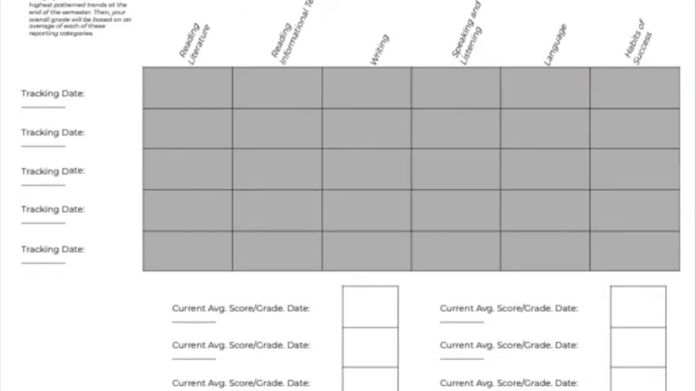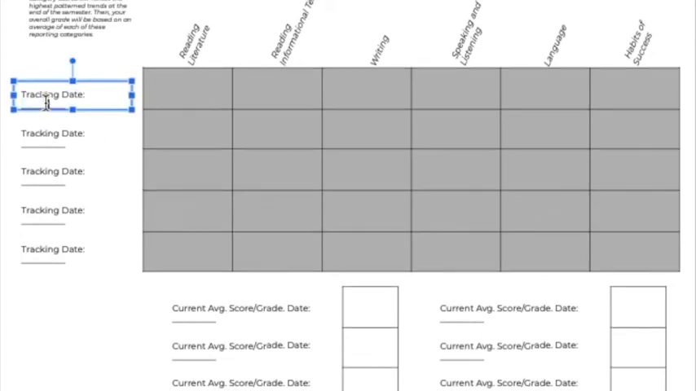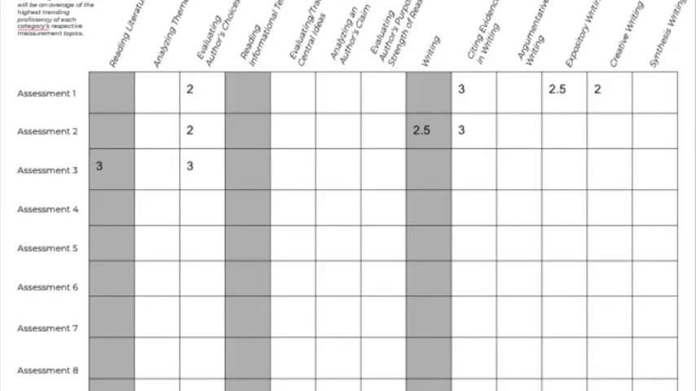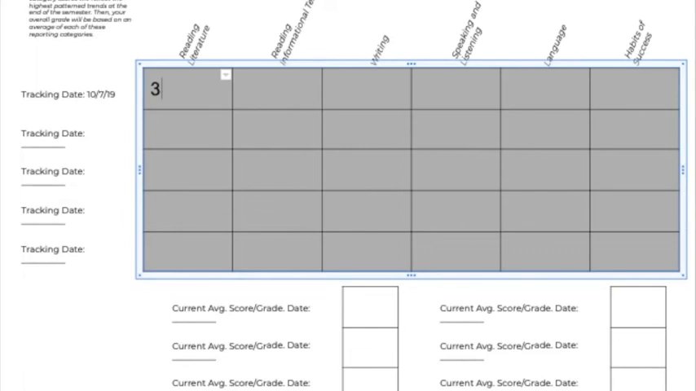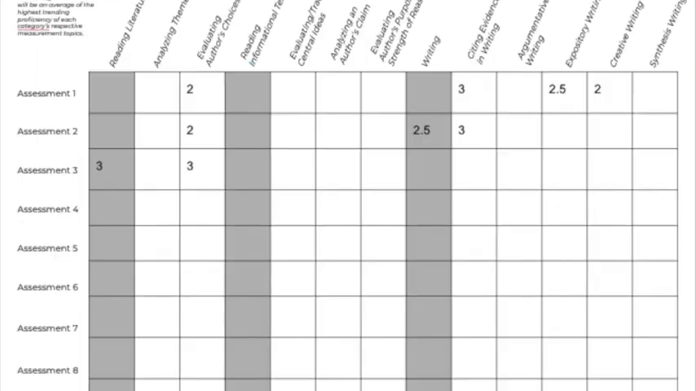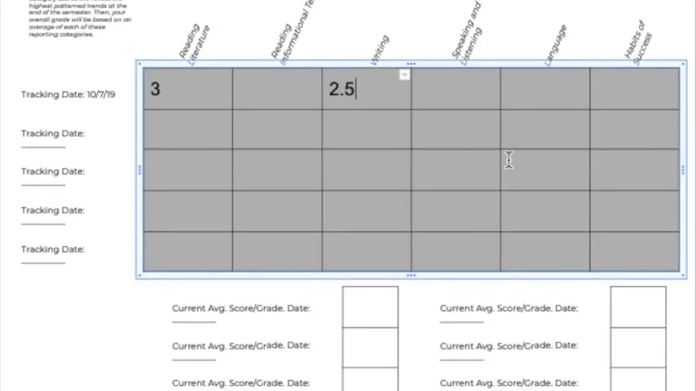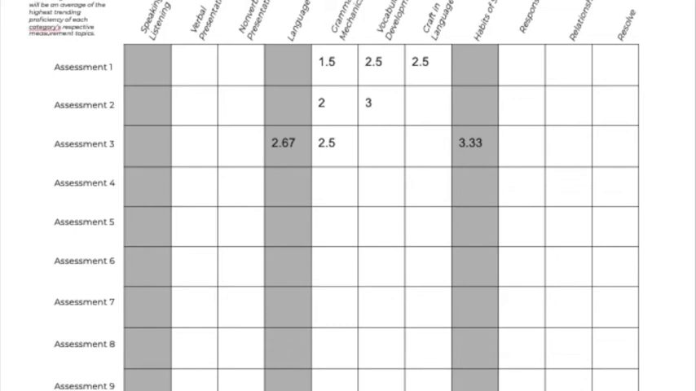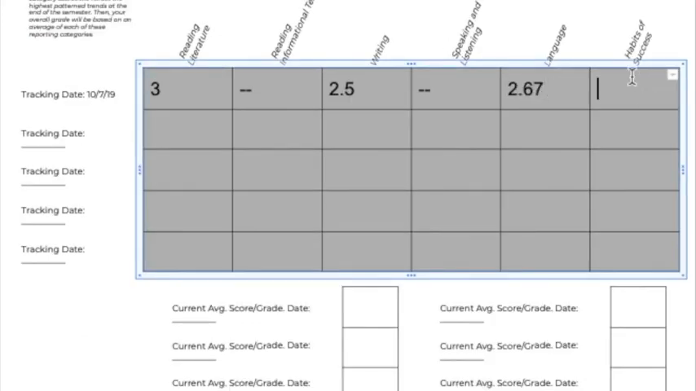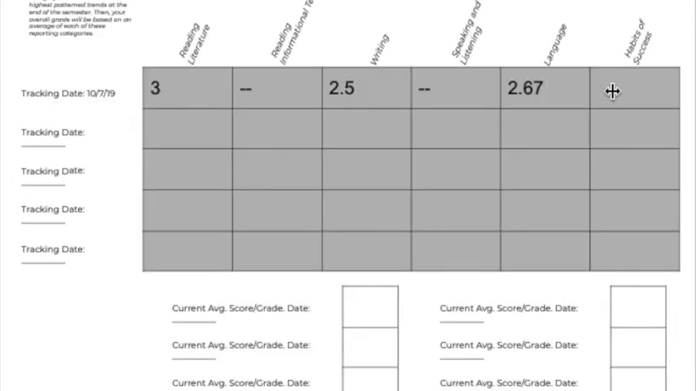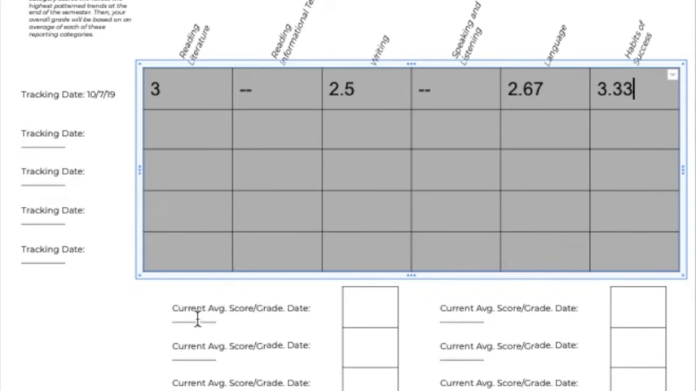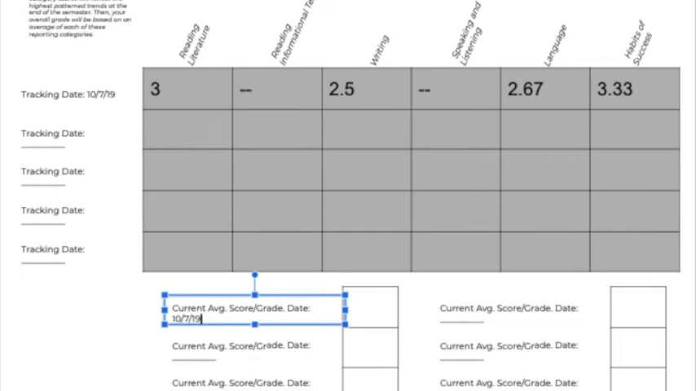All right, so now what do I do? I can now compute my averages and have a current score. So I will put my tracking date, and my tracking date, let's say, is 10/7/19. My reading literature score is a 3. And let's say my writing score is a 2.5. Let's say my speaking and listening score is still not present because I haven't assessed that yet. Neither have I assessed reading informational text. Let's say language. Current language score we had is a 2.67. And my habits of success score we said is a 3.33. Now I can come back down here, and this is where I can put this average in, 10/7/19. And on my paper, I can know where I am currently by calculating this.